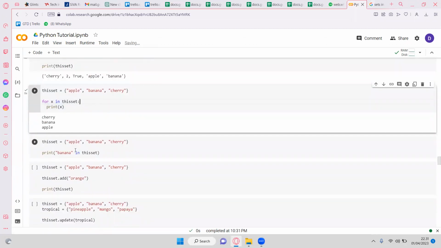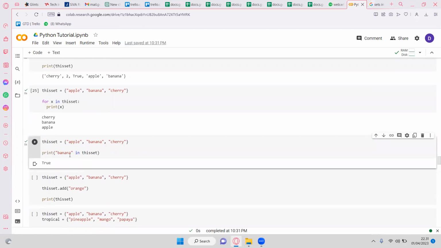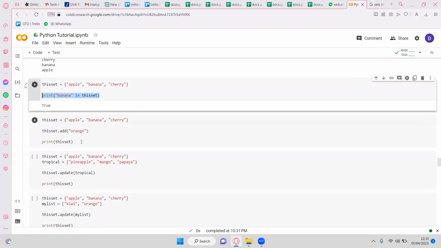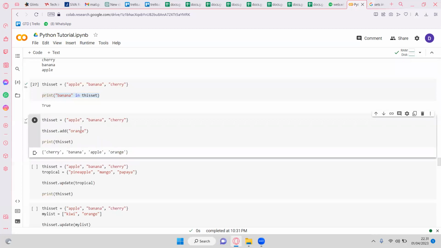Now I go to this. I want to check this set: apple, banana, cherry. Print. Does it have banana in this set? Yes, then true. I can say that this is the short syntax. Now I want to add to the set. In a tuple, we call that append. Add the orange. So the result is cherry, banana, apple, and orange.